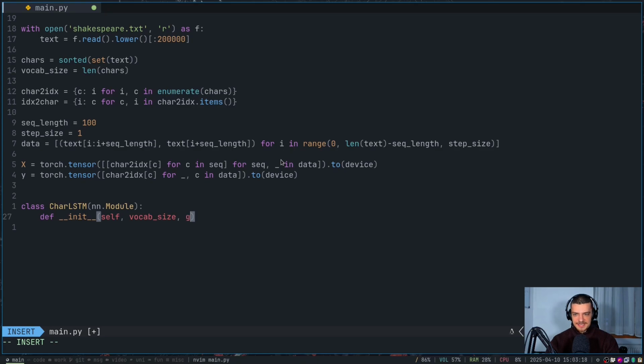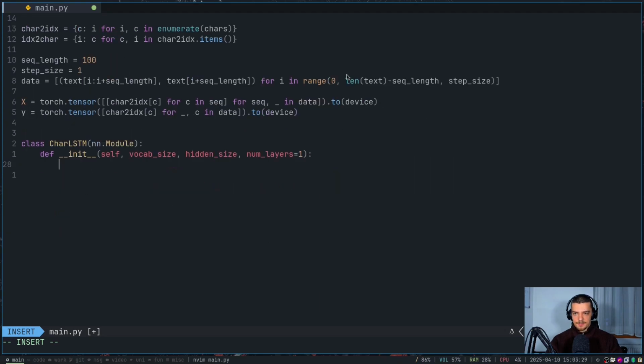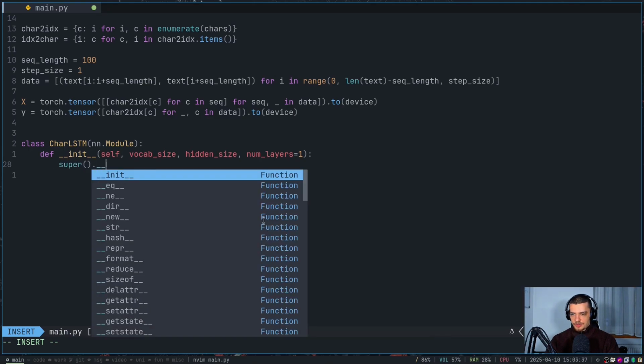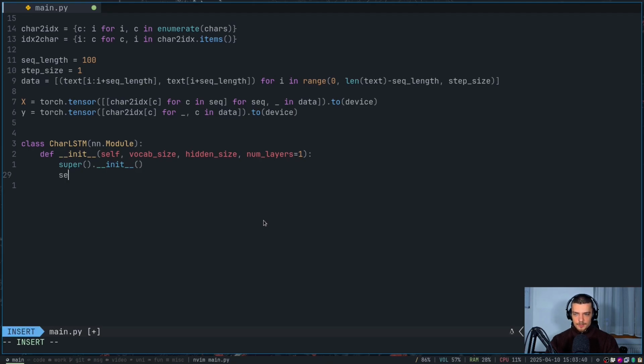We also want to have the hidden size. This is going to be the number of neurons in the hidden layer, and we can say number of layers equals 1 for the LSTM, because we can specify multiple layers to feed the output into the next one and so on. We're going to keep it simple here. We're just going to call the super constructor.